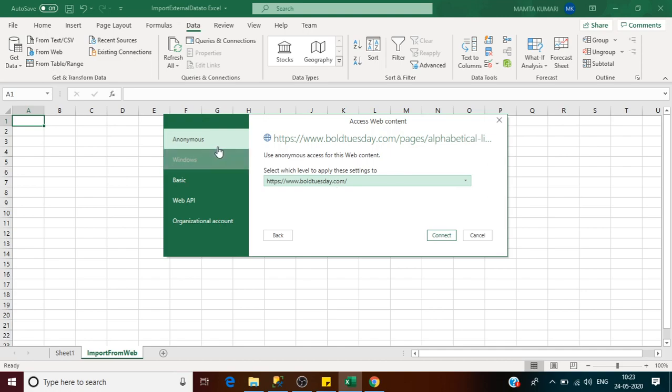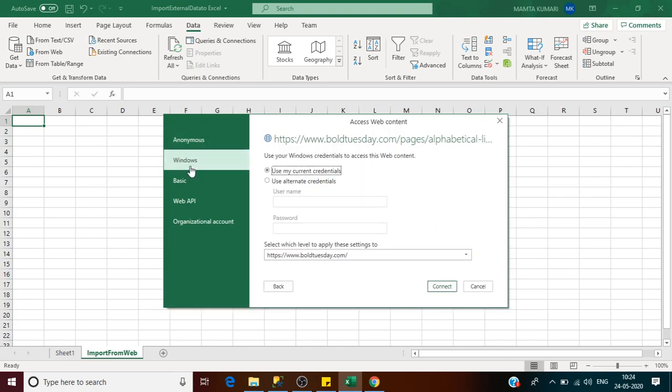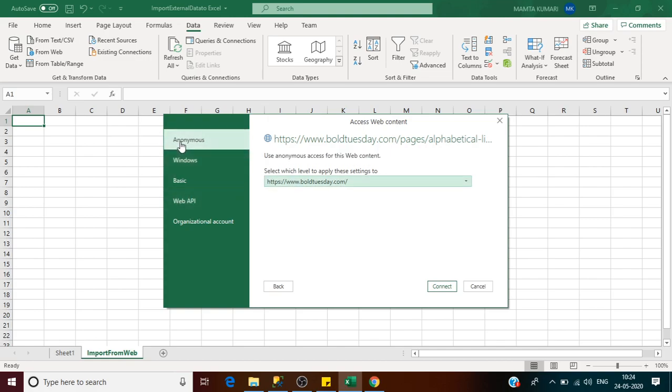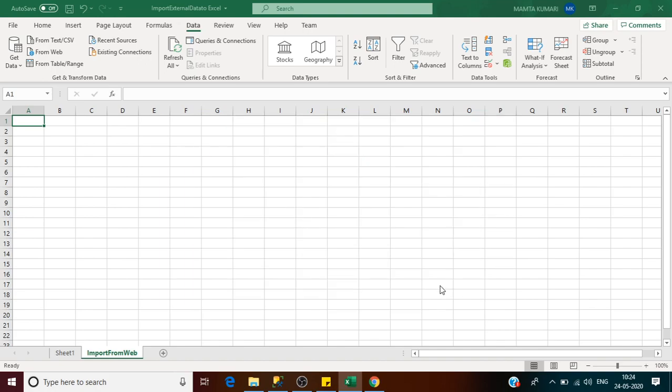Before that, it will ask whether you want to connect to this website as an anonymous user, whether you want to give Windows credentials, whether you want Basic or Web API, and so on. So I'll keep this simple, I'll keep it as anonymous, and click on Connect. So this will connect.